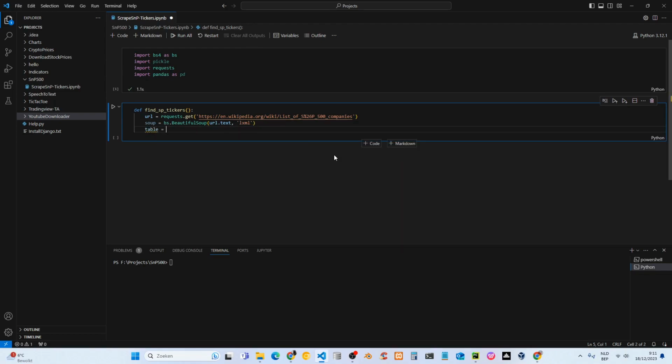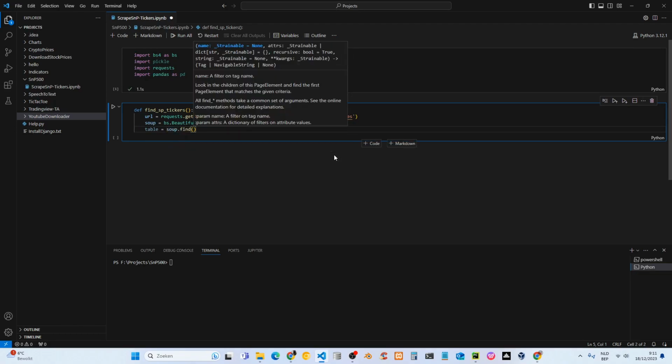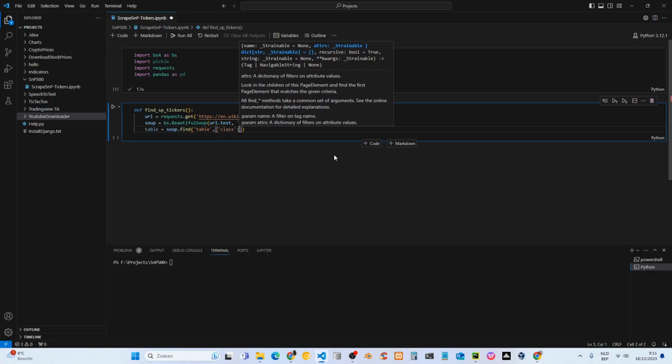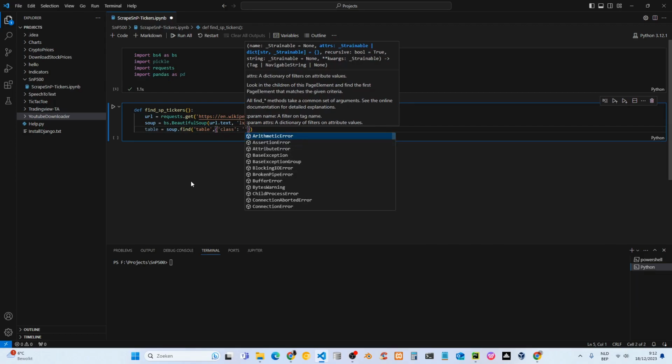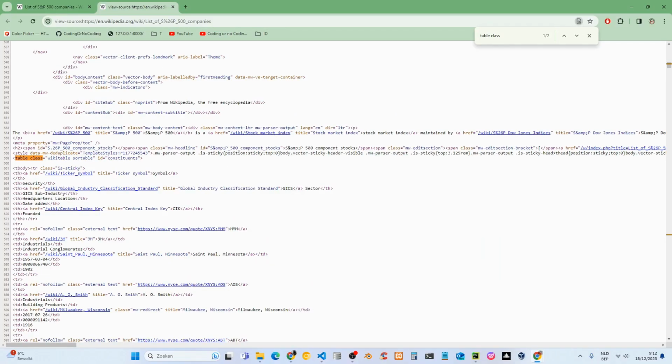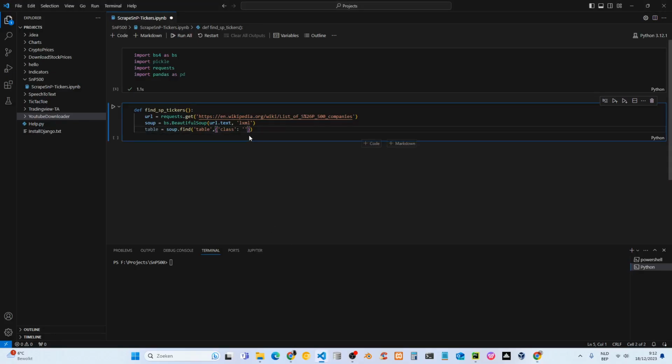We need the table, so table equals soup.find, and here we need to define the class. So we'll say table, comma, and we'll open the curly brackets, and we'll say class and colon, and here we need to copy and paste the class. So we will return to our page, to the source, and the class is wikitable sortable. So this we will copy and paste inside here to let Beautiful Soup know that we want to extract information from this table with this class.